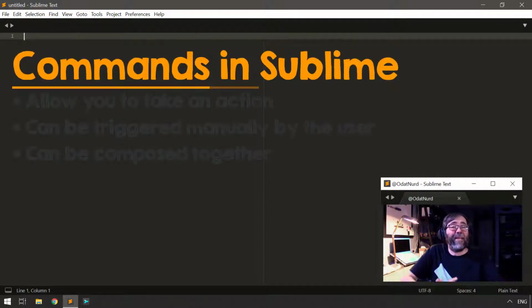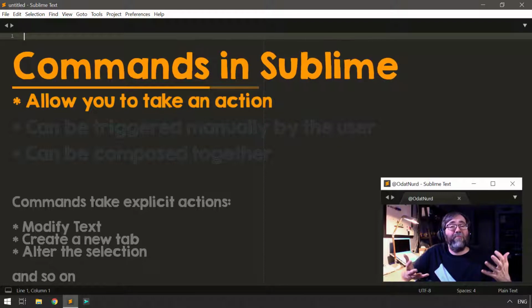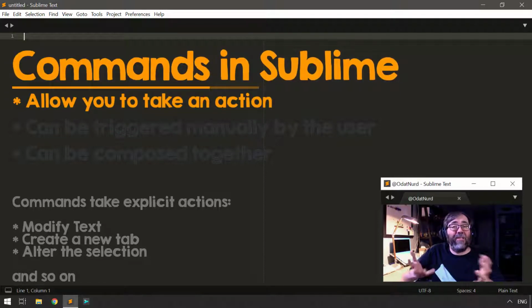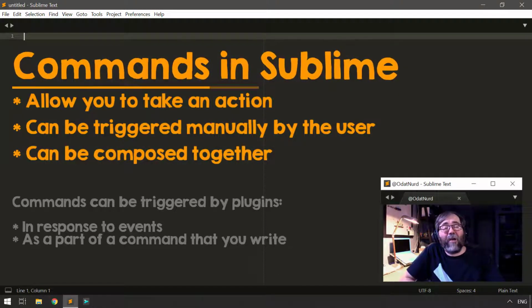Well, very simply stated, a command is something that allows you to take an action in response to something. Now, actions like this can be initiated by you as the user by pressing a key that you've bound to a command, or choosing a menu item or a command palette entry. But plugins can also execute commands via plugin code as well. So regardless of what it is you're doing inside of your plugin, you can be executing commands. And sometimes that's vital for reasons we'll see in just a moment.